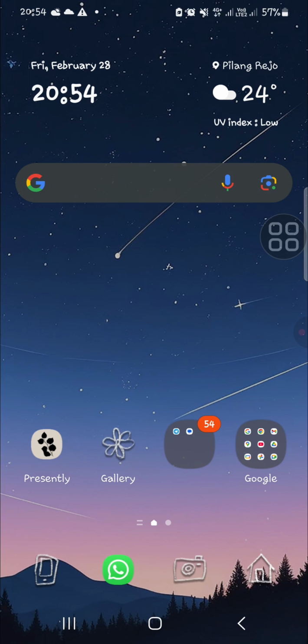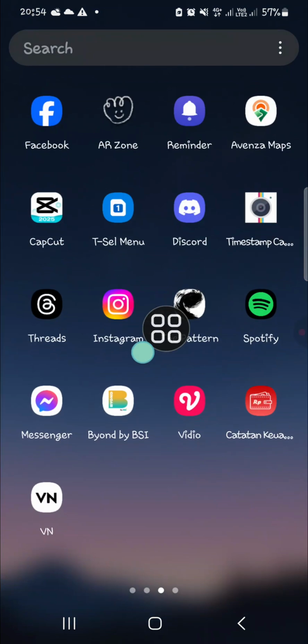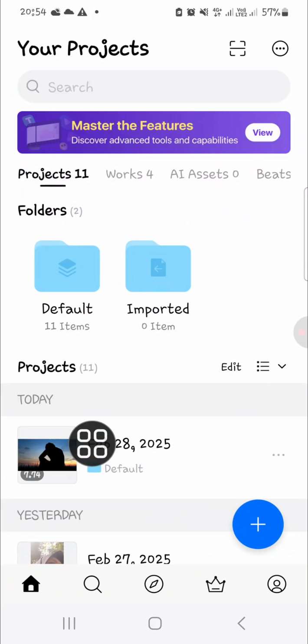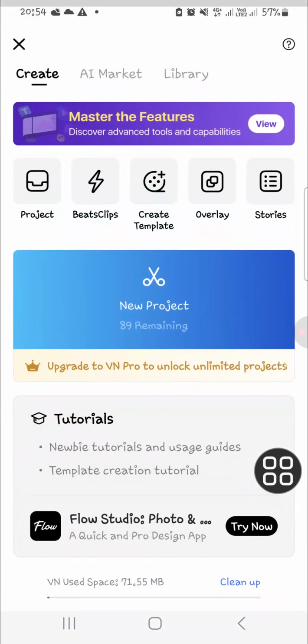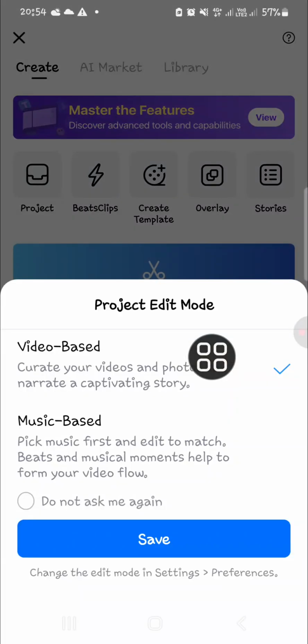First of all, I'm going to open up my VN Video Editor on my mobile phone, and then I'm going to create a new project. So I'm going to click on this plus icon and then select new project. Okay, and since we want to edit video, we can choose video based.